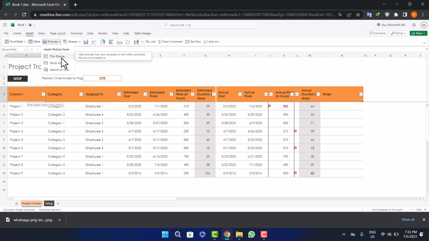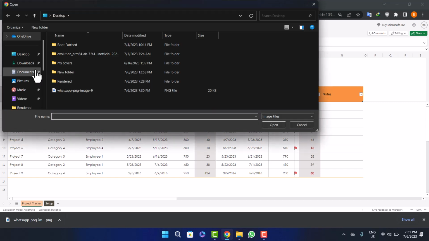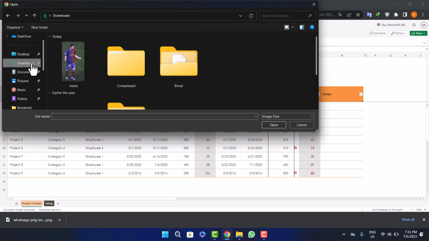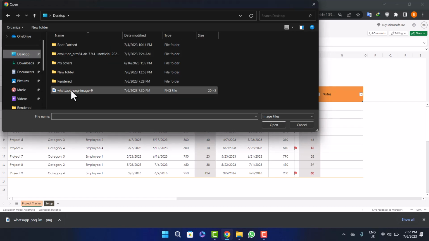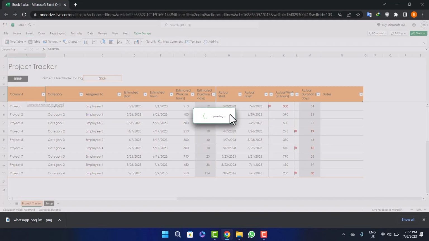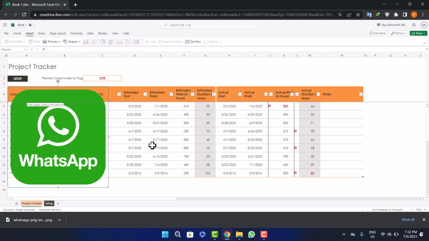I'll just add it from this device since I've downloaded it, and then simply click on this picture and head into the folder where you have downloaded the logo to. Now I've just downloaded it here. You can see WhatsApp PNG image. I'll just click on open, and it should take time to load. Now however, you can see here it has opened up, but it's above my text and it's on the whole page.